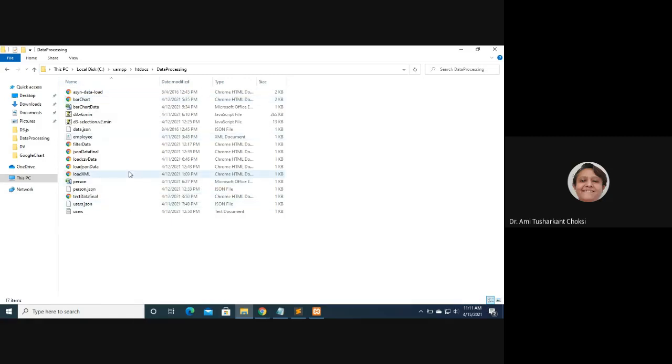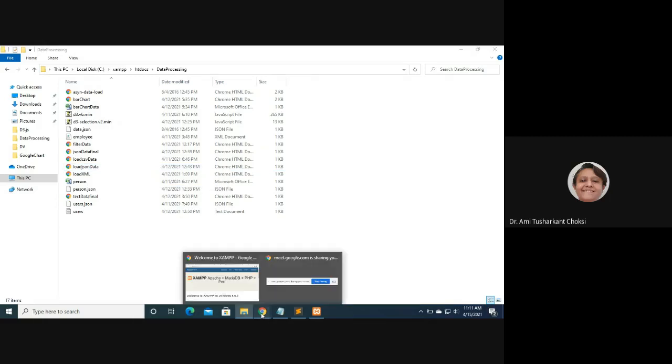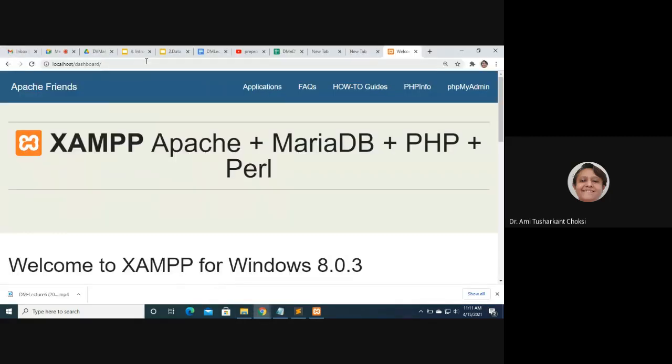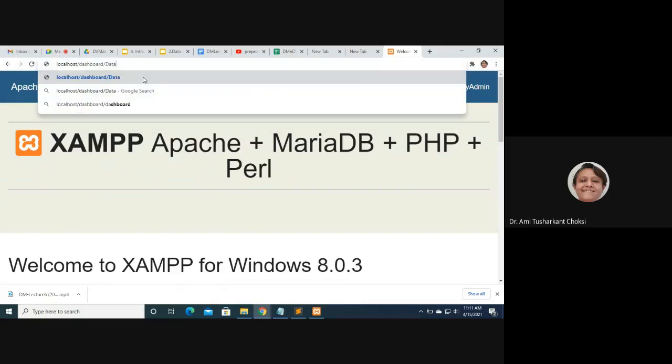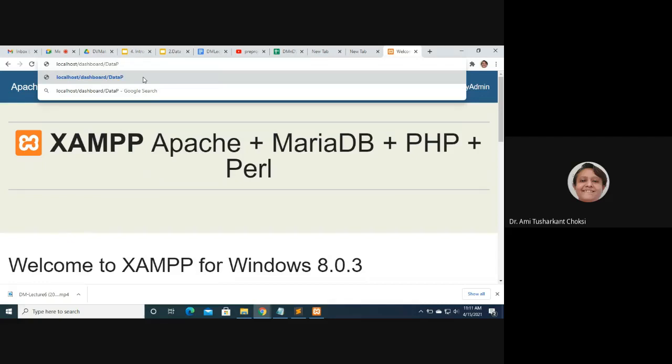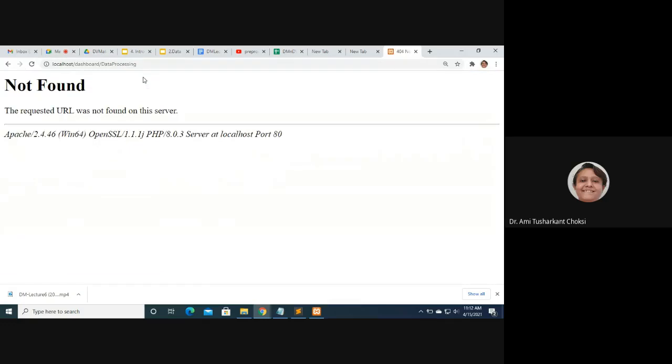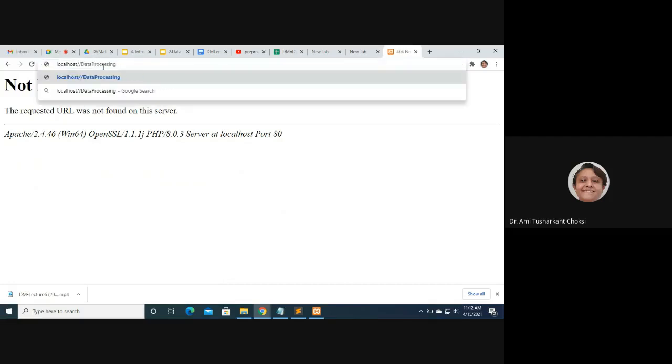Can I directly double click on the file and open it in the browser? That you can do, but that will be through our local file system. If we want to get it through our web server, what should we do? Suppose here I give the folder name, data processing, and press enter. Just a second. Oh yes, here it is, the dashboard. We have to provide it as data processing.